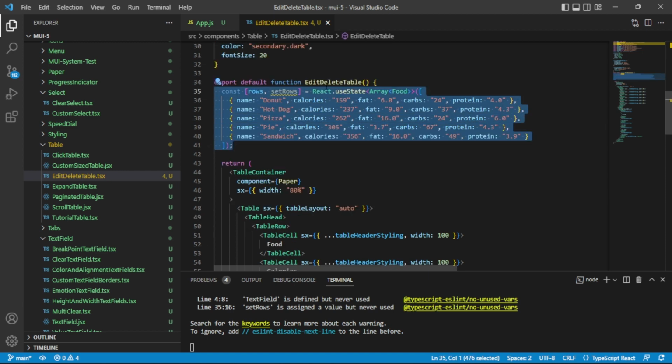I have my data, and I've actually got it in an array that's using React useState, and there's a reason for that, and we'll get into it. It helps with our deleting of rows and having the table re-render when we delete, so that's why it's here instead of just in its own array outside of the actual functional component.